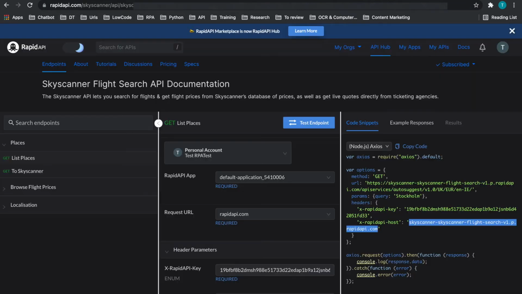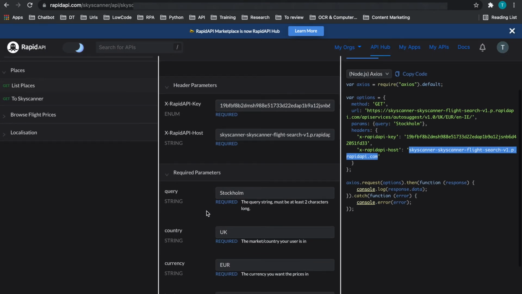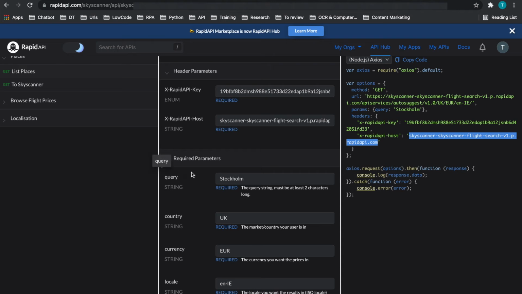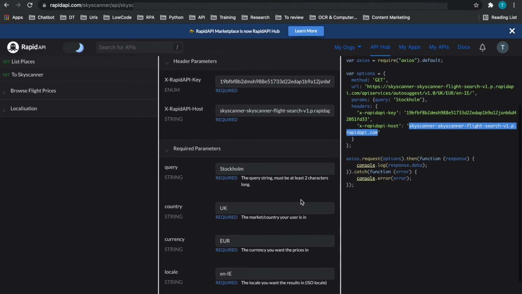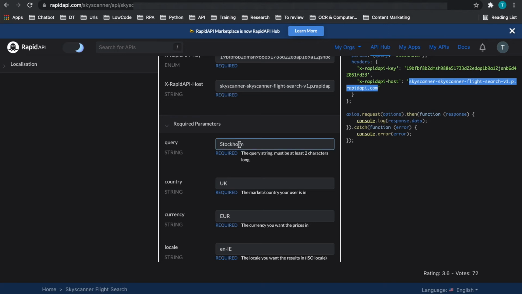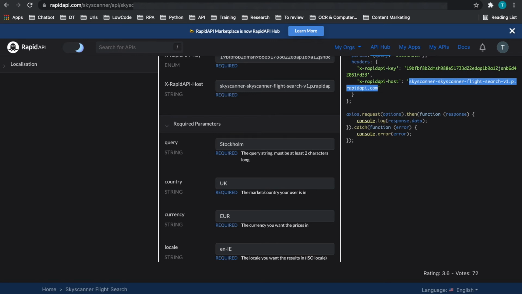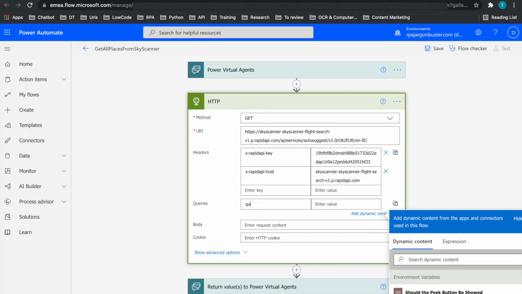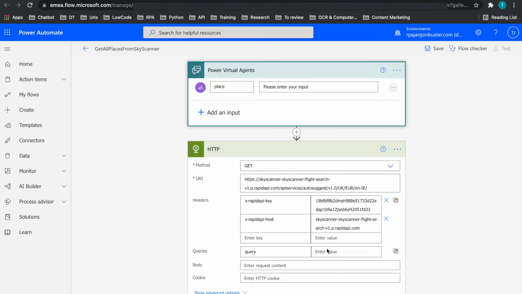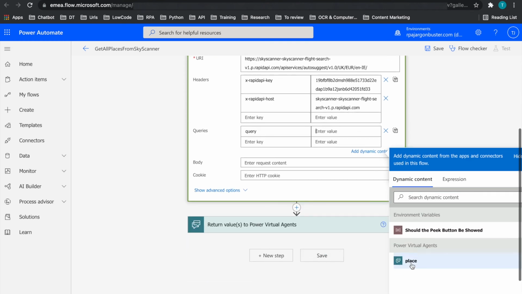So we're going to include a query parameter as well. We have some query parameters here, but some of the other ones I've provided as part of the headers, which is the country, the currency, and the locale. So the only thing I'm going to be passing as a query is the Stockholm. So I'm going to go into query, and I think the string is called query. I'm going to make this more generic here, so this would have to be whatever this is. All you need to do is go on here and select place.